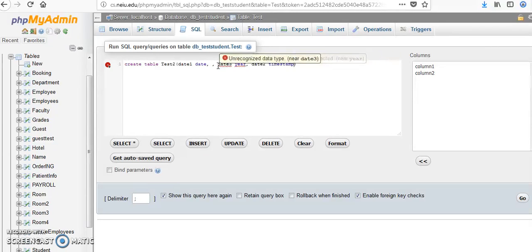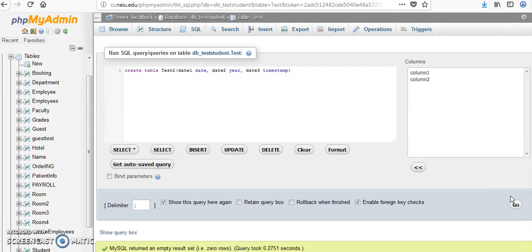All right, so not the most creative names. I'll just say date 1, date 2, date 3, just for our purposes. We'll remember the first one is a date, the second one is a year, and the third one is a timestamp. It's just for your benefit to show you what it is. All right, let's see what happens. I'm going to hit go.